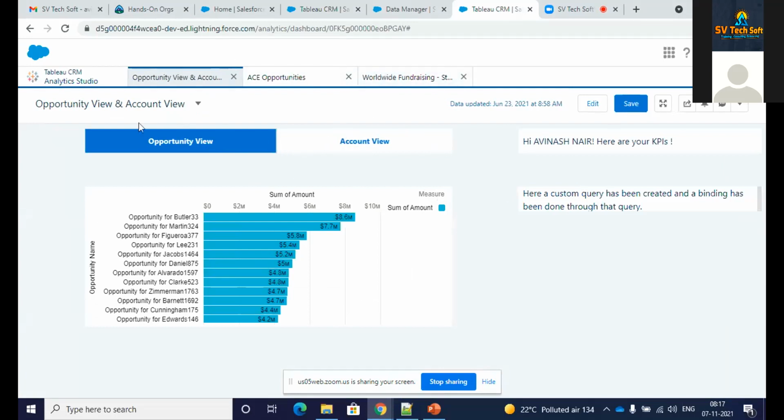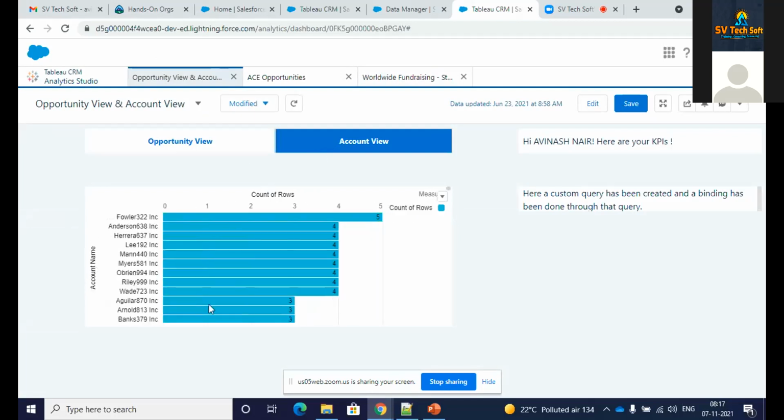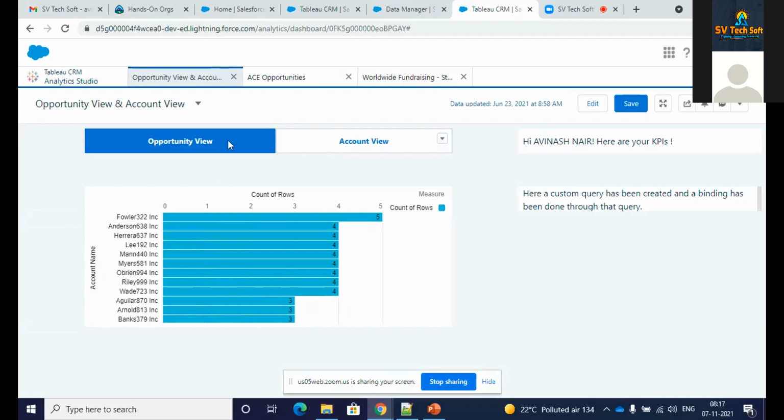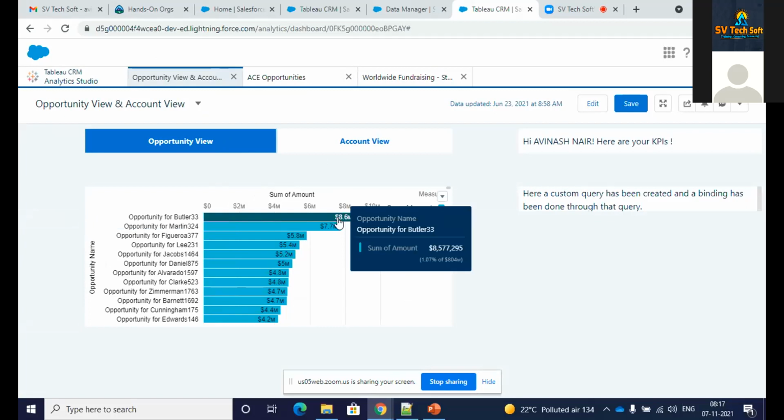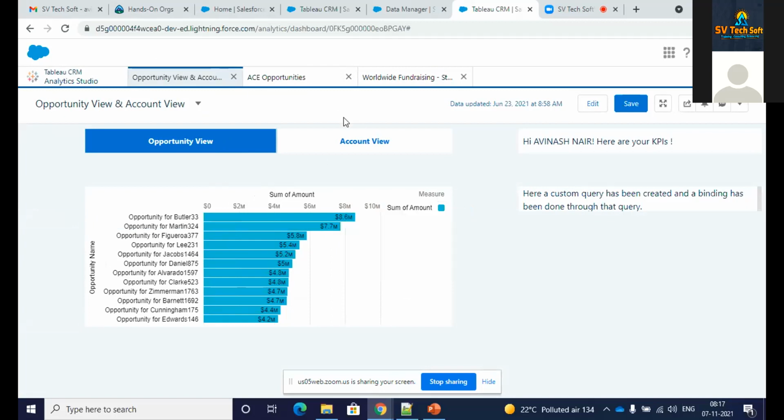I have this dashboard of opportunity and account view. Suppose if I click on this account view, as you can see it's changing, right? I will be able to see only the accounts which are there. So I am able to view the count of rows. And if I go to this opportunity view, I have the sum of amount. What are the sums of amounts for each opportunity? That is something which is being reflected. If you hover over here, you will get a little bit more detail maybe.